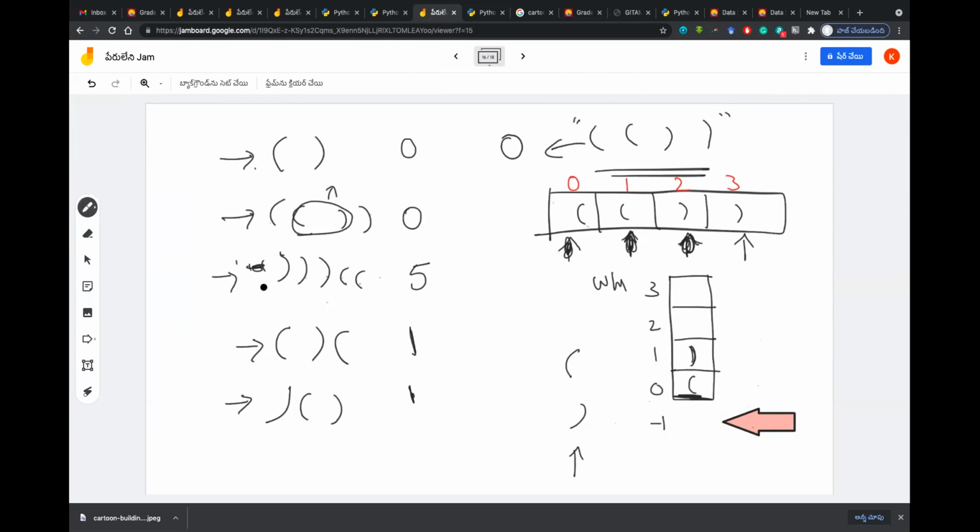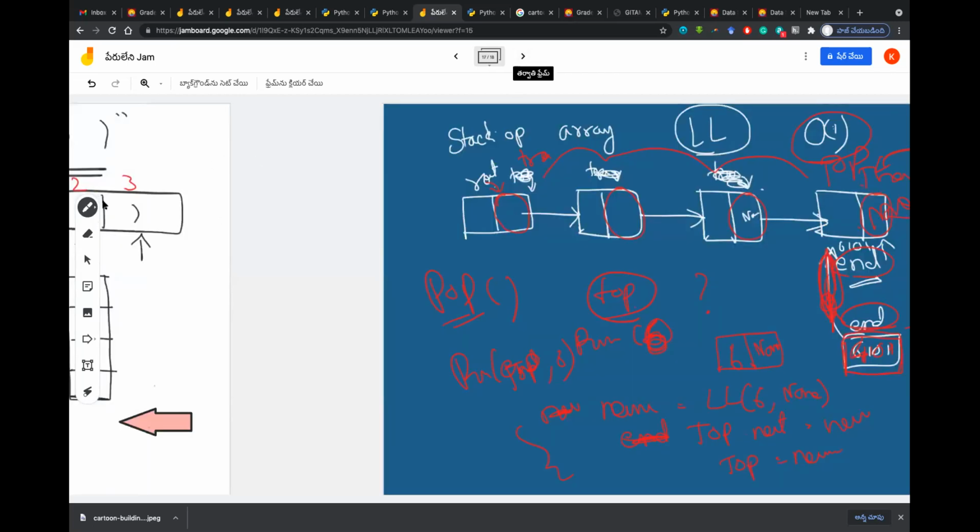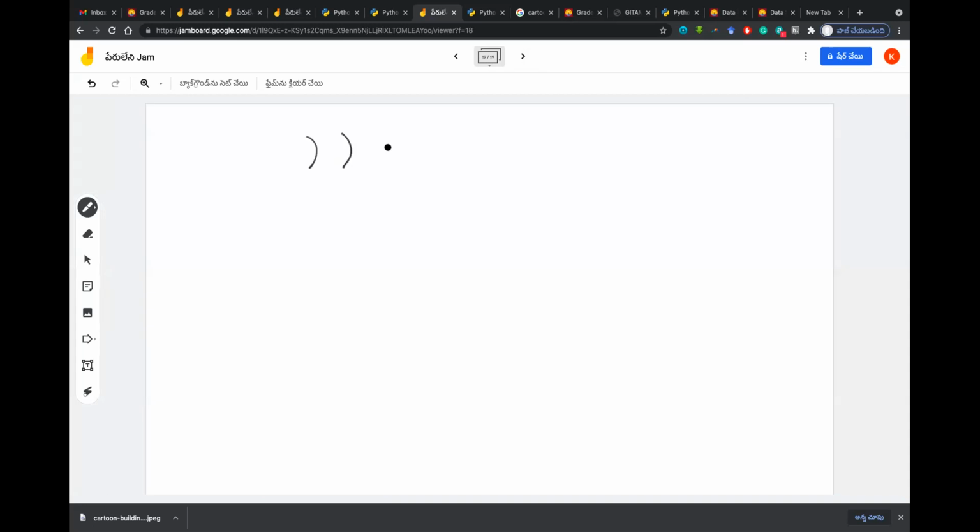This problem I will take. This is a bigger problem, right? So I will go to the next board. So what I will do is, this string is split into the list, like that I assume. After you get the string, I will split it into the list.